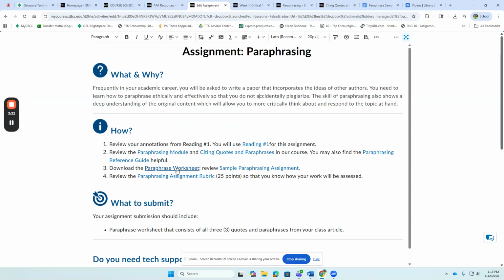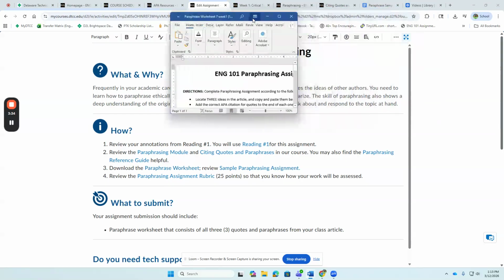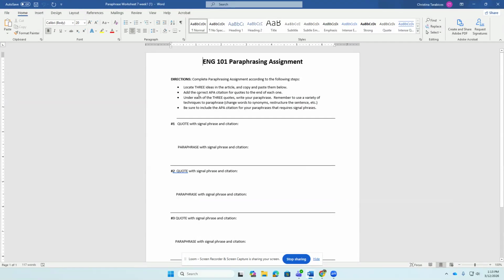You're going to download the paraphrase worksheet. It's going to look like this. So what you'll do is you'll find 3 ideas in the article, 1, 2, 3 sentences, whatever you choose. You're going to use the correct APA citation for each of the quotes. So what you'll do is you'll go into reading 1. You will directly copy and paste the quote right here, and make sure that you're using the APA citation with quotation marks. Make sure that you are also adding a signal phrase, okay, with that citation.